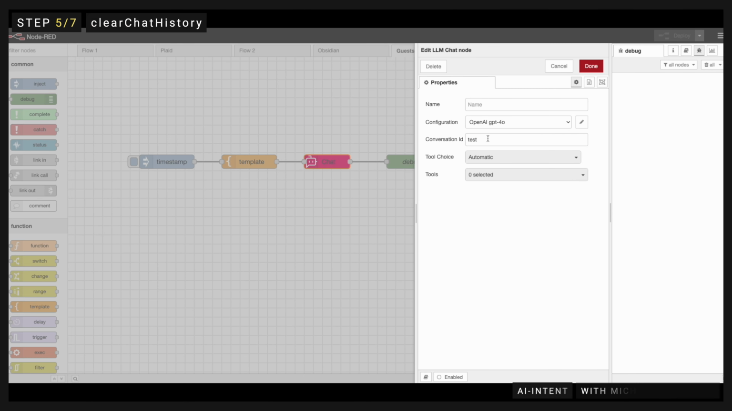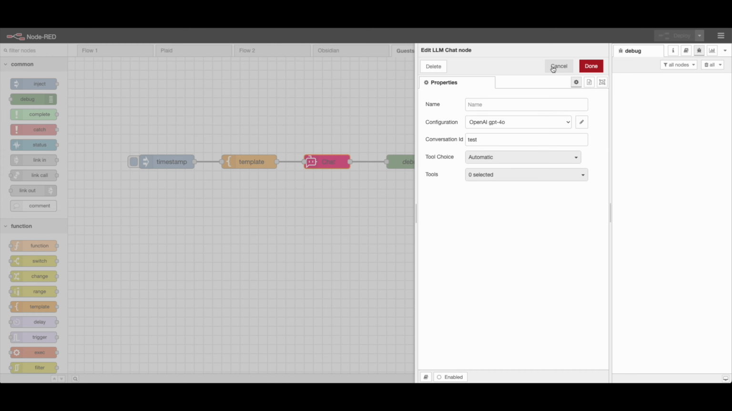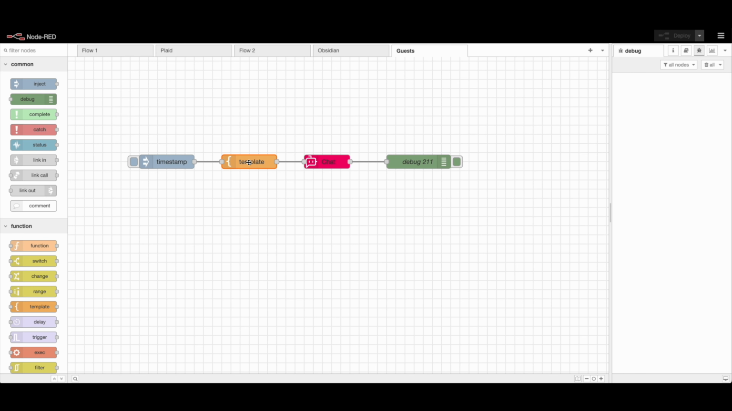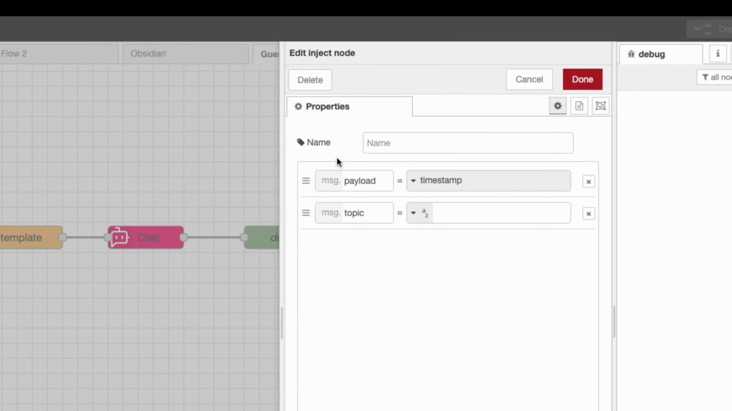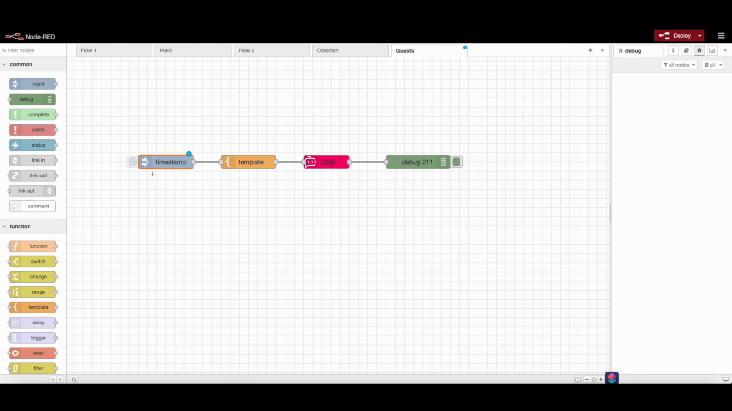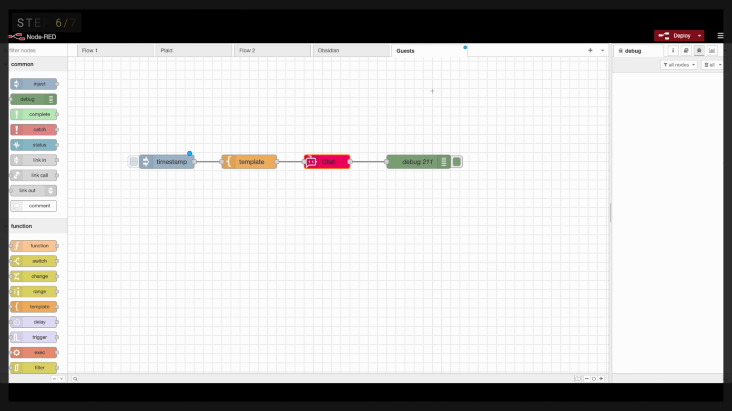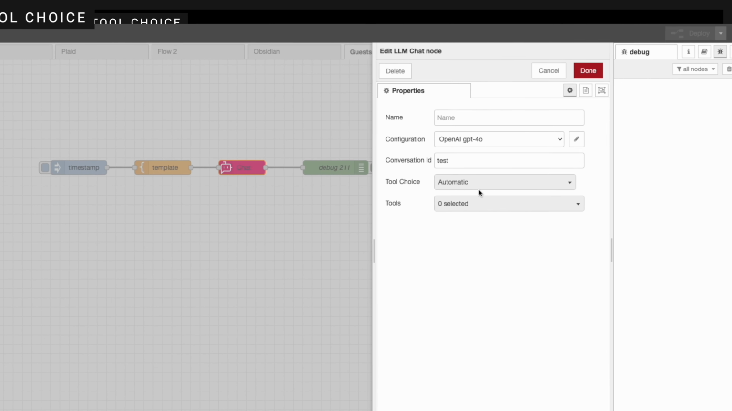If you want to clear the history for the chat, then you simply just need to pass in the clear chat history as a property to the message object, not the template payload here. So for instance, you would have here clear chat history, and then you would set it to true. Now when this runs, it will clear the chat history for this chat node and it will start again from 0.